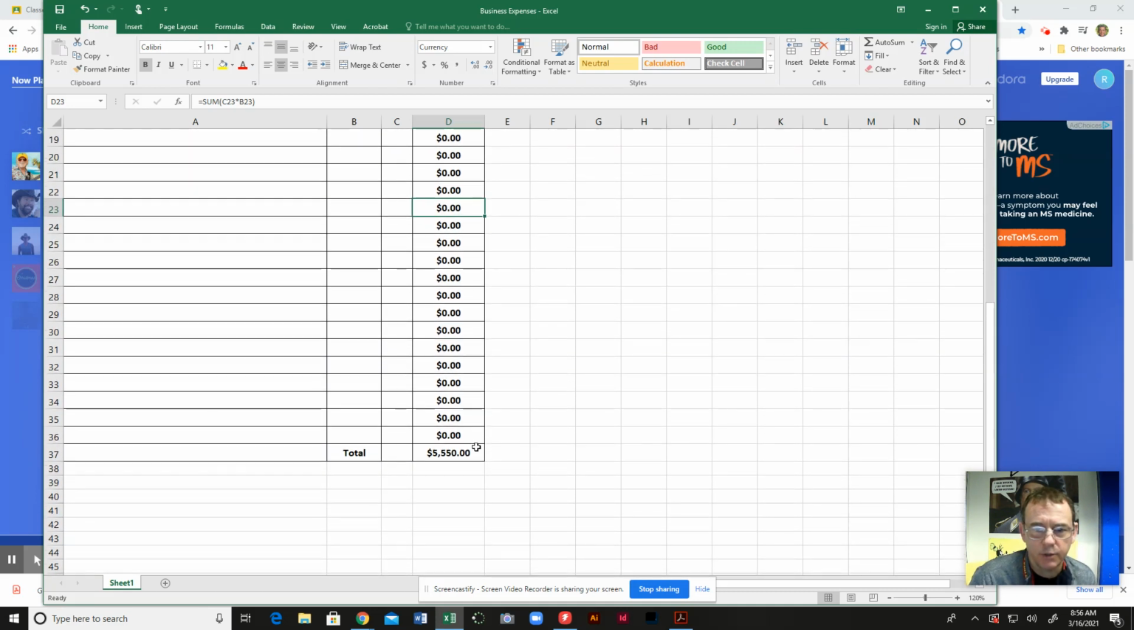The other thing you want to do is this running total right here. You can see equals sum D, and then the semicolon, I should say the colon, D36. What that means is it's taking from cell D7 through D36 and adding all of it.